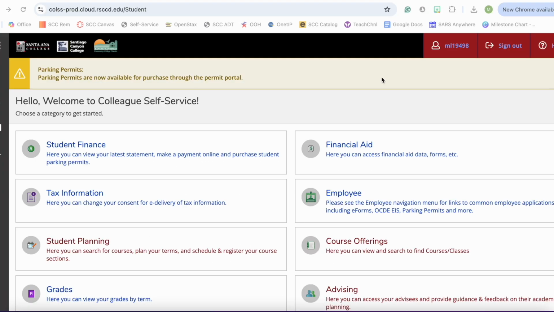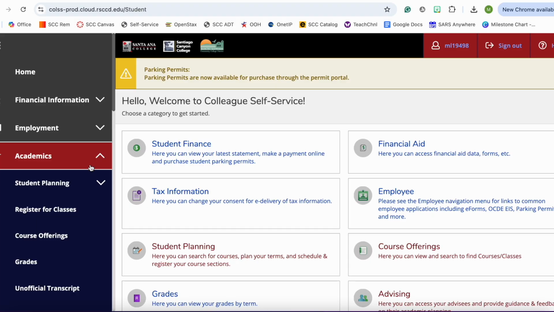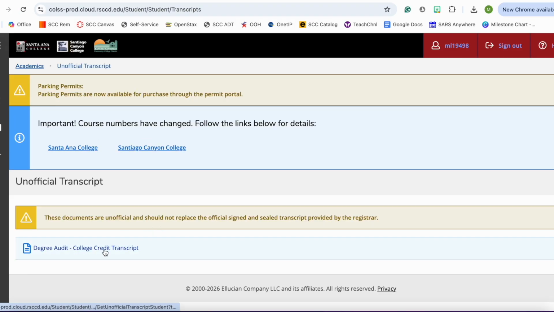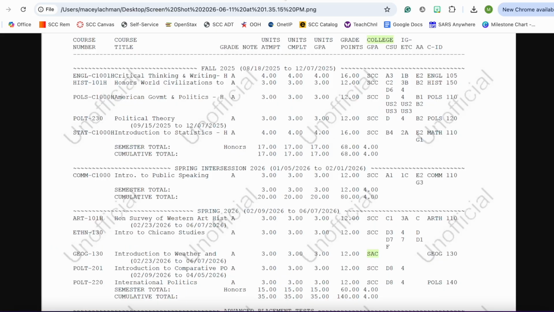To get to your unofficial transcript, first you need to log into your self-service account. Then on the left-hand side, you will choose the graduation cap, which is also called academics, and then you will scroll down to unofficial transcript and double click the button that says degree audit - college credit transcript. If you see another option, just make sure you're choosing the credit option because that's going to have your actual transferable coursework.